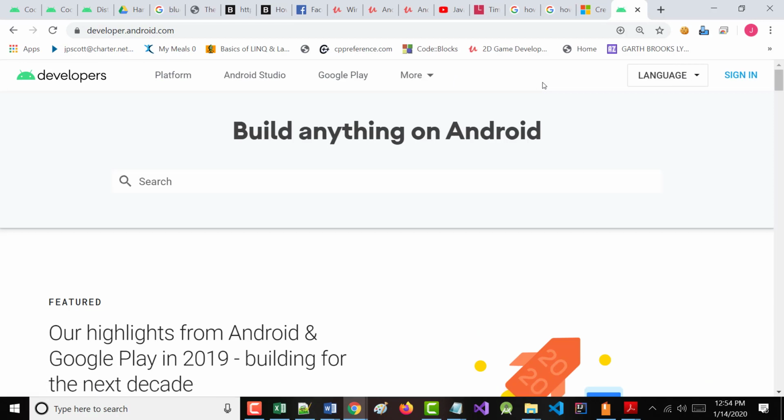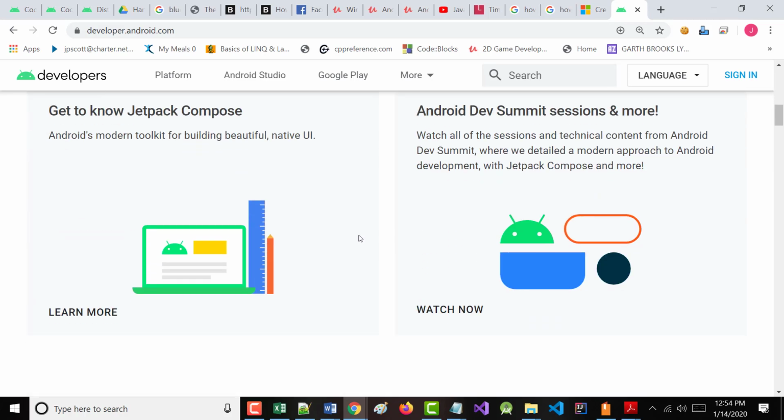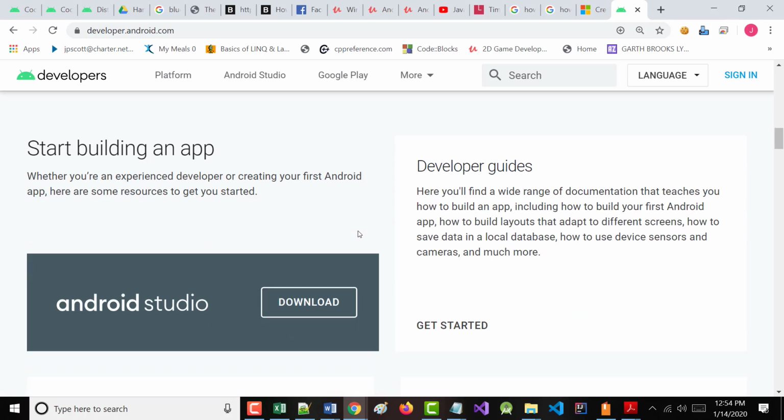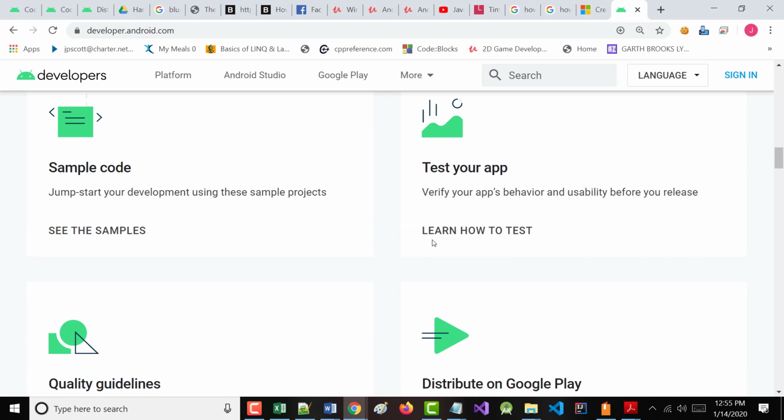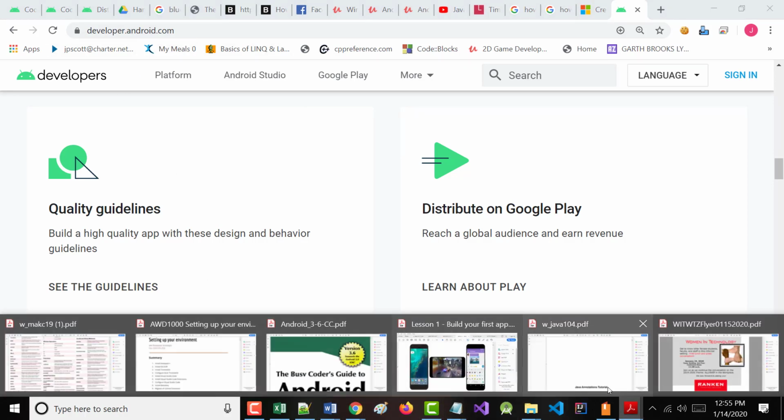Okay? Now this page changes as far as how it looks all the time. But if you do go out there, there is a download in here. There's all sorts of stuff in here. There it is, Android Studio download. There are developer guides. There are code snippets. There are a lot of things. I'm not going to go through that. I'm just telling you, there's a lot of stuff there.